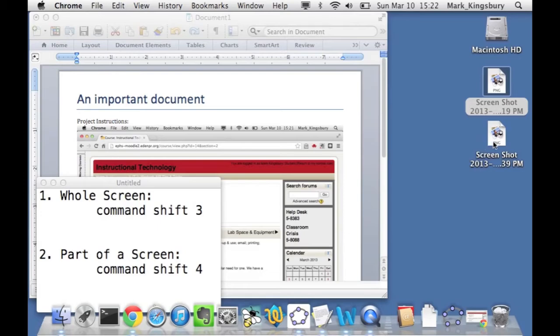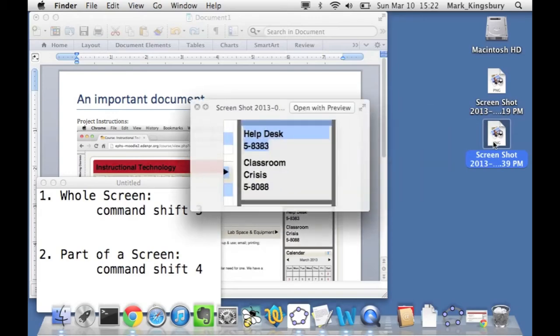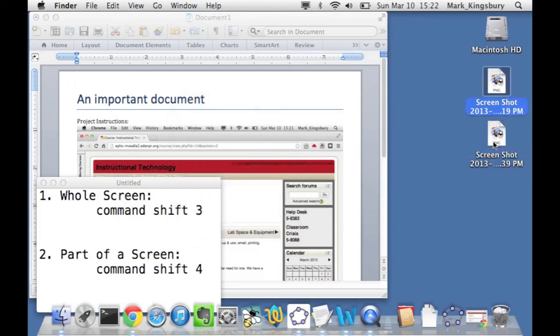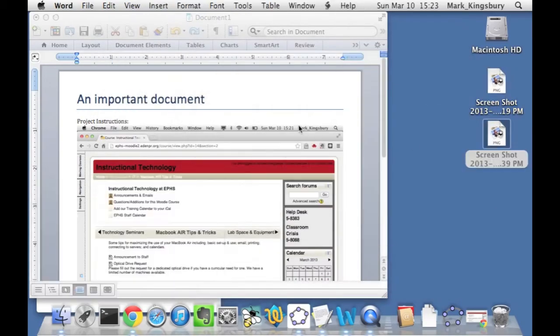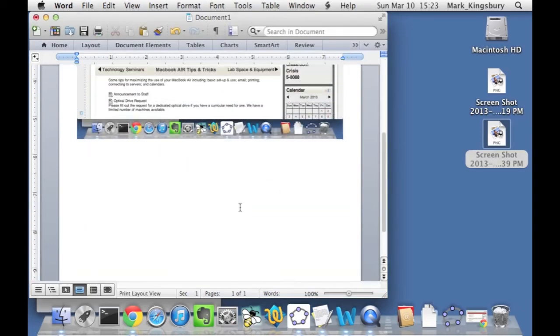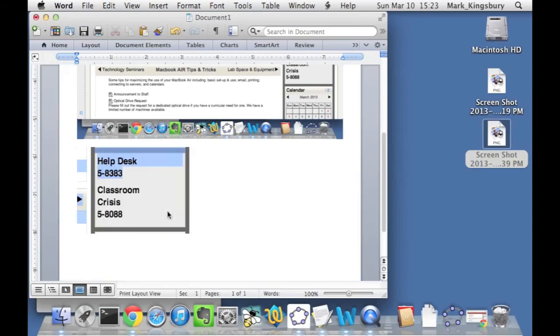Now we've got another file called screenshot something else. And by the way, if you tap the space bar while hovering over the icon, you can get a quick preview of what the file is. Now I can insert that a little later in my Word document. It's a really helpful tool to show students, maybe give them instructions on a certain piece of software.